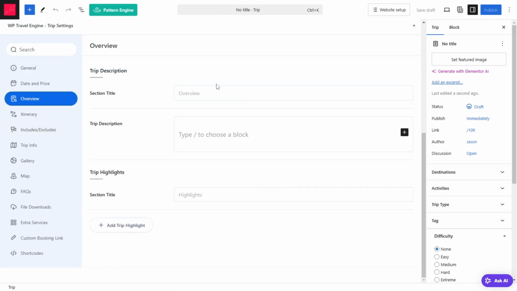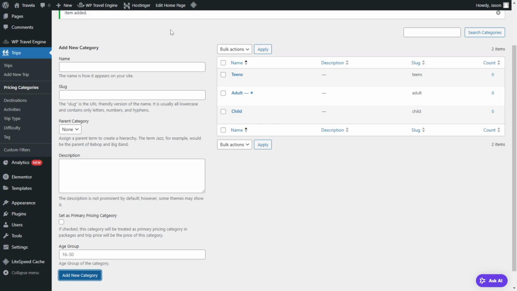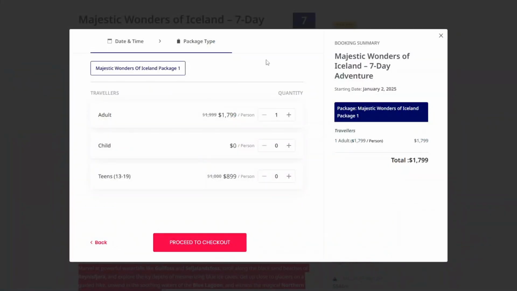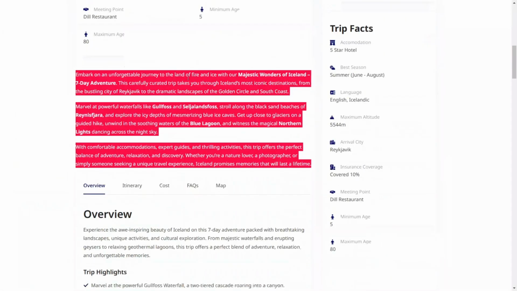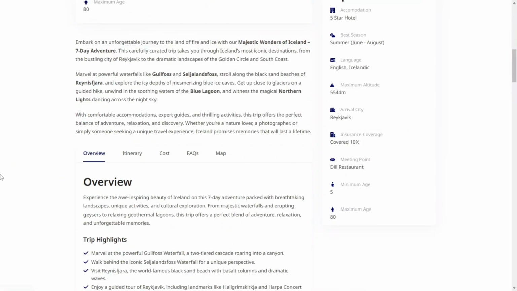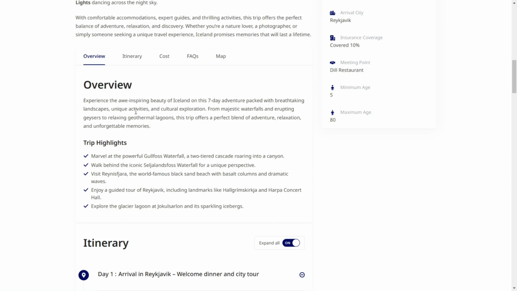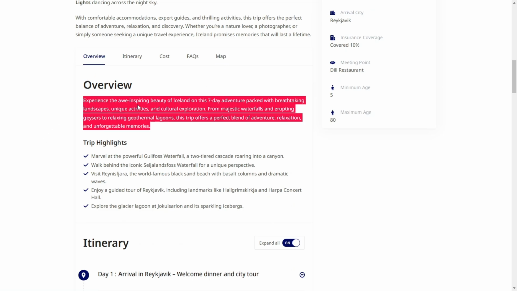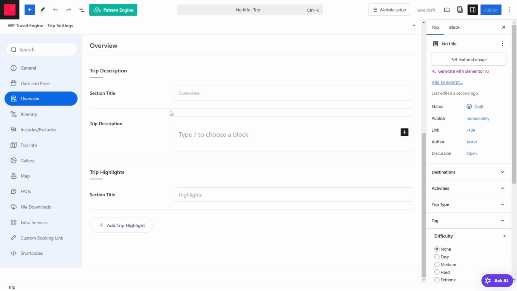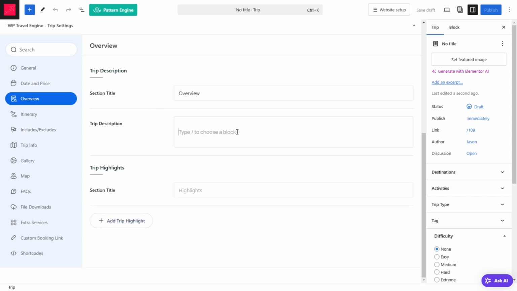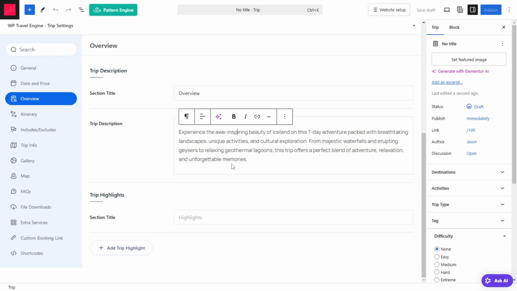Okay, now let's go to overview. Let me close this page and I'll close here up. As you can see, we have this section with overview here. I can copy it, go back to the site here and just paste it. Sorry, the section title with overview, or you can make it anything you like. And I'll paste in the trip description over here.